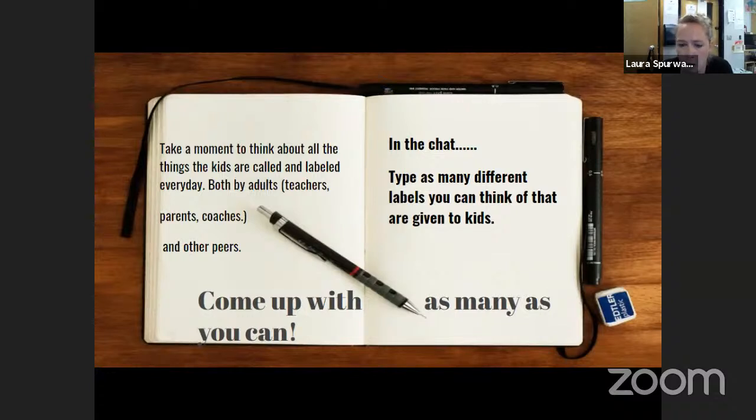This could be because of a great grade on a test. This could be because of a not so great grade. It could be because of something that happened at recess or any scenario that they're in. And open up that chat and just start throwing in ideas. What do we call each other? What do we label those students that are coming into our classrooms every day?